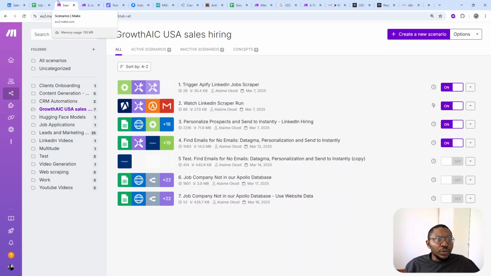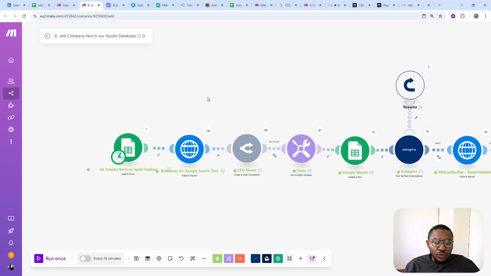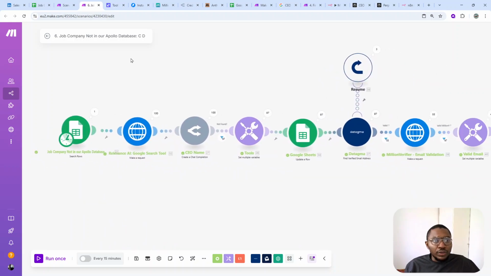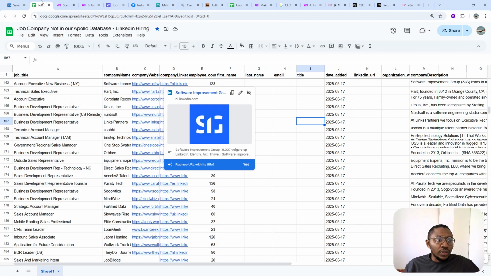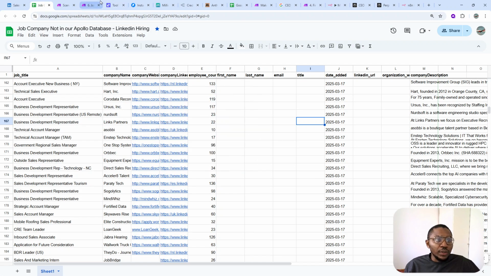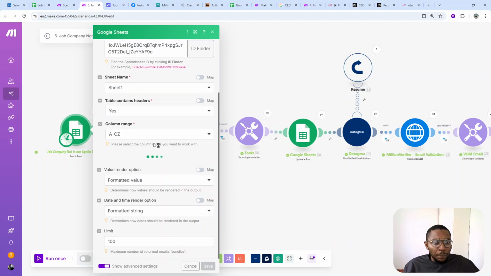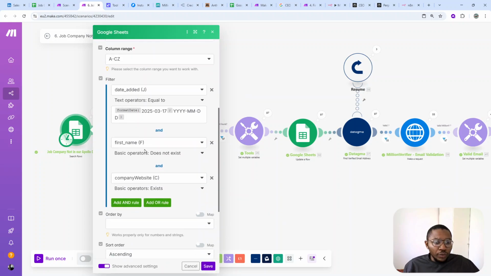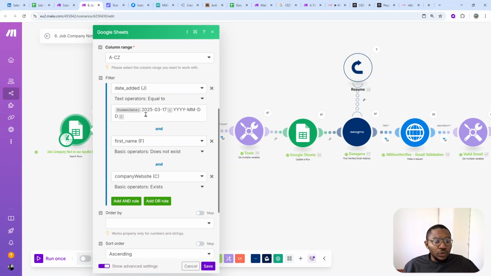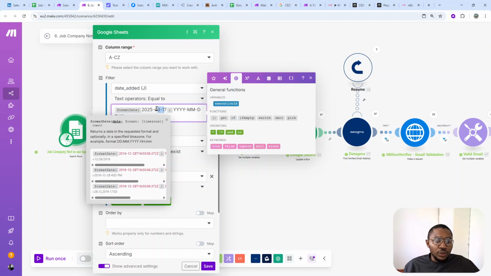So the process of enriching the job postings starts with this. You can see this is the same Google Sheet I'm reading. So I read the Google Sheet and I get the dates. In production or in a real scenario, I'll just put now today's date, which will be the 18th. I'll just change this to now.